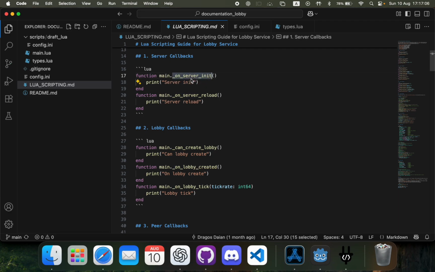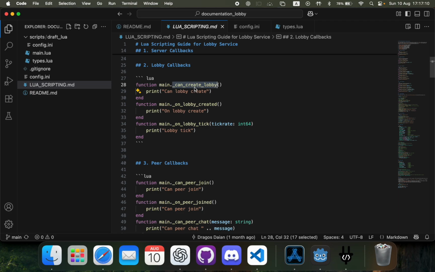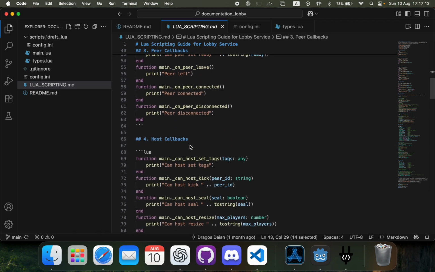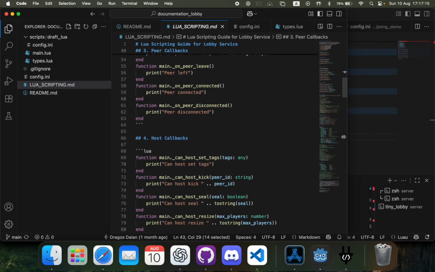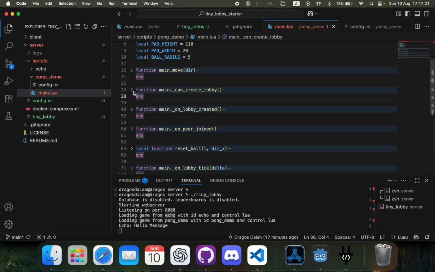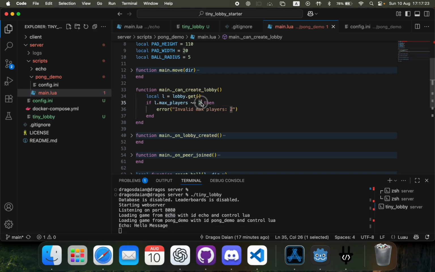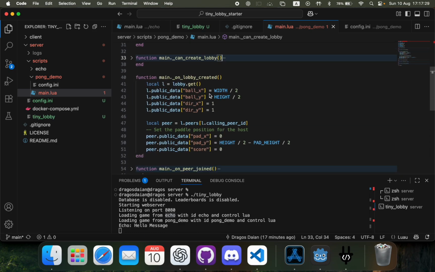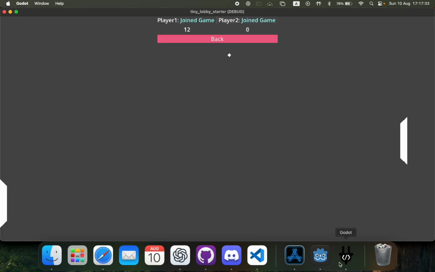Similar to Godot, you have callbacks for events. So when the server initiates, when somebody creates a lobby, when a peer joins. And then there's also public functions, and those are functions that don't start with an underscore. In our case, when somebody creates a lobby, it needs to have two players, otherwise it will give an error. And when the lobby is created, we set the public data. This data is always replicated from client to client.